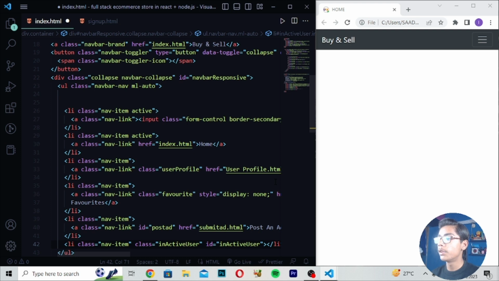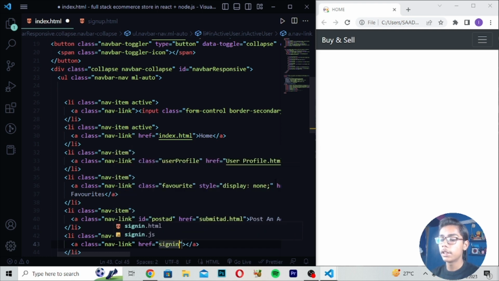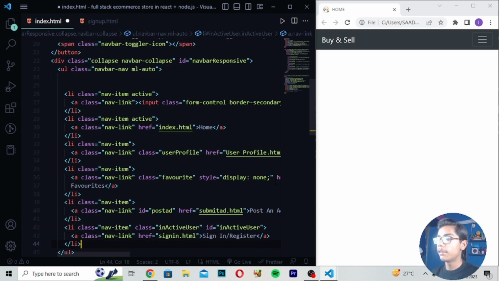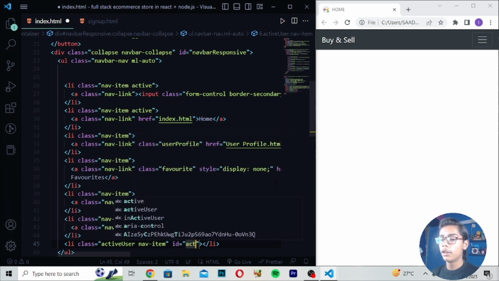Then you have to move down, right here an a tag, and then I will write class, and in class you have to write nav-link. After writing nav-link, here I will write an a tag with href, and in this href I will write signin.html, which is our file. Then right here sign in / register. Then after writing this, I will write class which should be active user, and here I will write nav-item. You have to move here, right here action, or you can say active user.